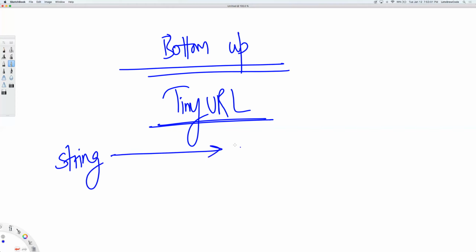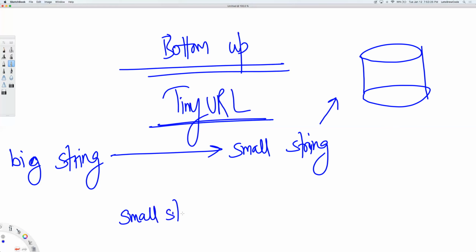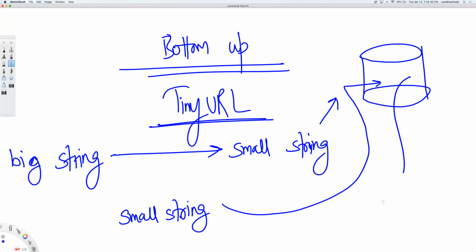and convert it into a small string. And then we need to store this information in some database, such that when the small string is presented to us, we need to be able to go to this database and come up with the corresponding big string back.